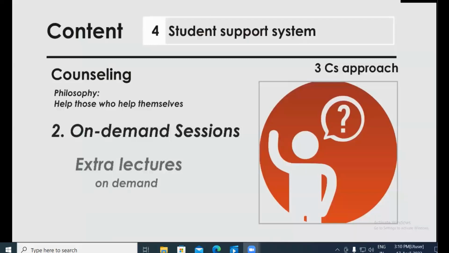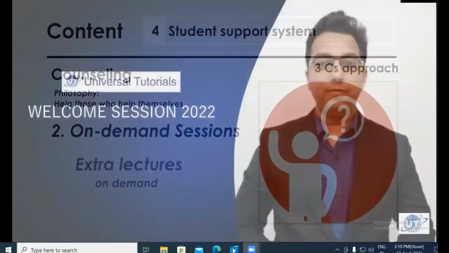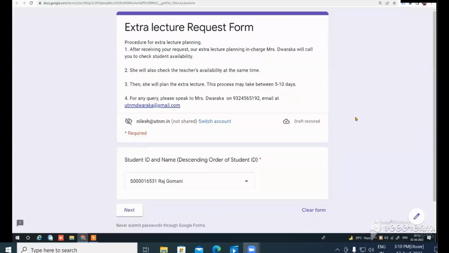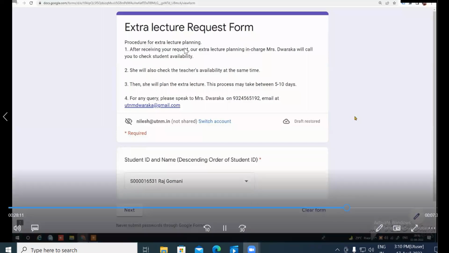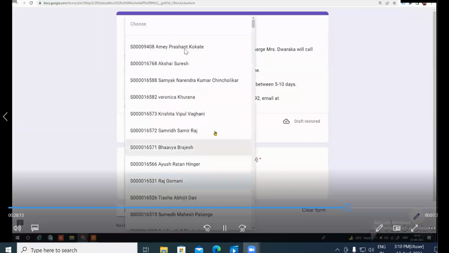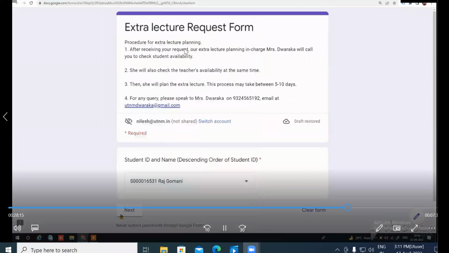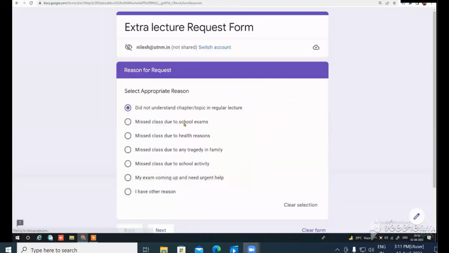There is a small procedure to request an extra lecture. Let us see a small demo on how to request an extra lecture. You can open the extra lecture request form. The link will be available in your WhatsApp group description as well as on the UT website student portal. You can select your name and click next. Select the appropriate reason for which you are requesting the extra class.